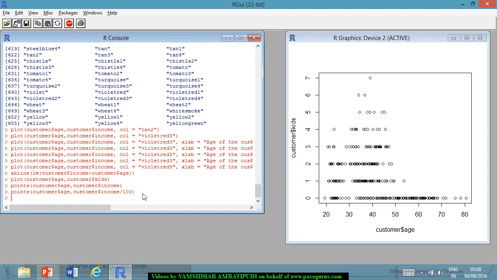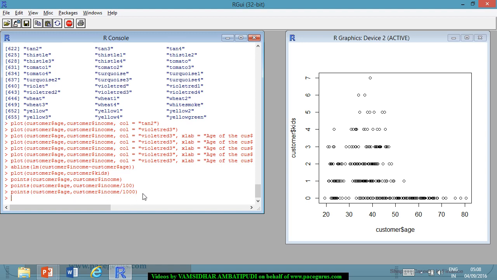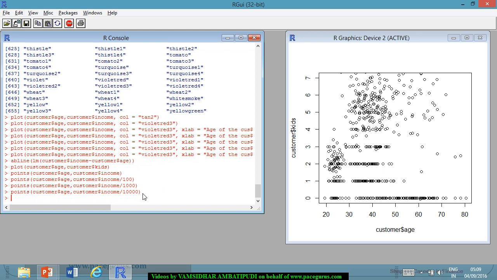Even then the points are not visible. So let me take income divided by 1000. No. Income divided by 10,000. Yes. If I'm doing income divided by 10,000, I'm able to see a few points, but you could see that things are going away from the graph because this axis is not changing in R. By default, the axis is based on the first one itself.